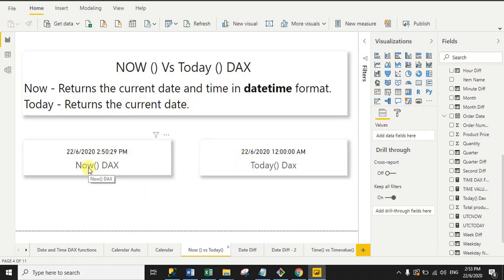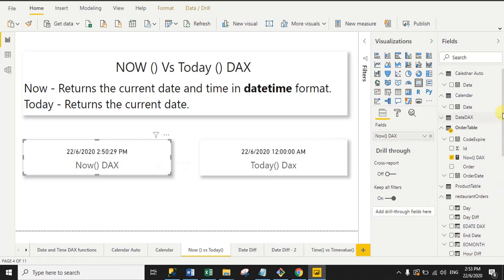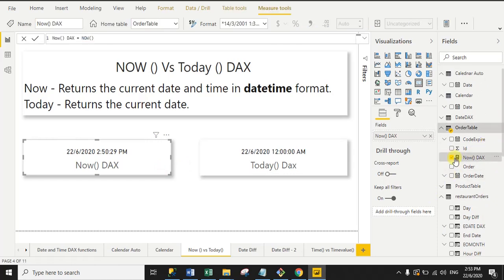The NOW function returns the date with time, right? And the TODAY DAX function returns only the date and it will return the default time 12 a.m., right? Now I will show you the measure for both. So you can see here, first I will show you the NOW measure. See, this is a very simple DAX function. Just write the function name NOW, open the bracket and close the bracket, then click to commit. So it will return the date and time, right?